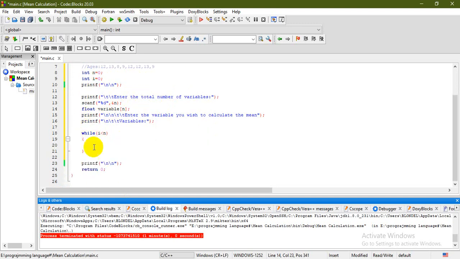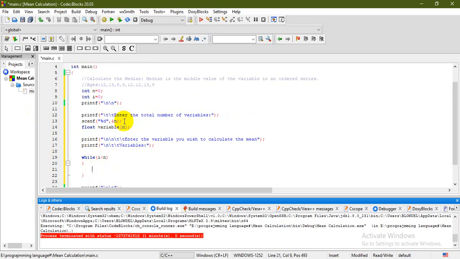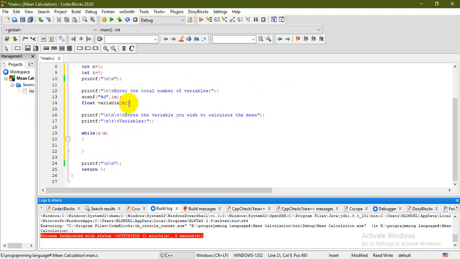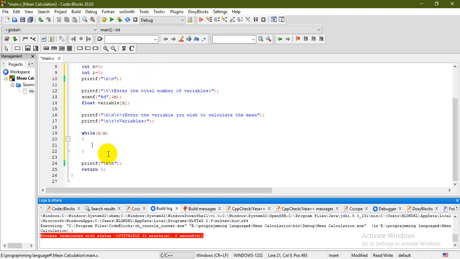Now you come down. The next thing to do is while i is less than n. Now you are going to assign the different values that the user is going to enter into each of the corresponding locations of the array. You first assign to location 0. The first term in the array will be variable[0]. The second term of the array is variable[1]. Third term, variable[2]. The fourth term, and the last term is variable[n-1], so variable[8]. I will use my scanf.